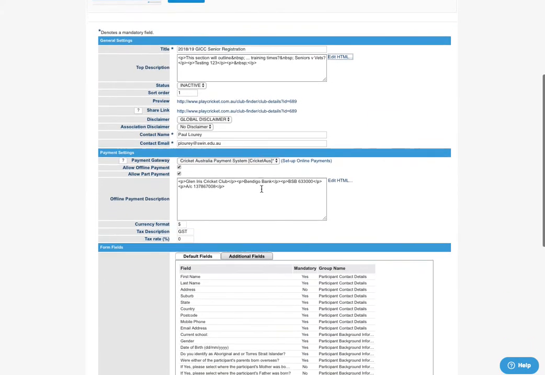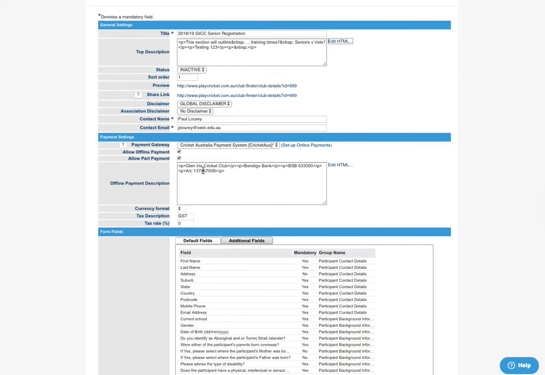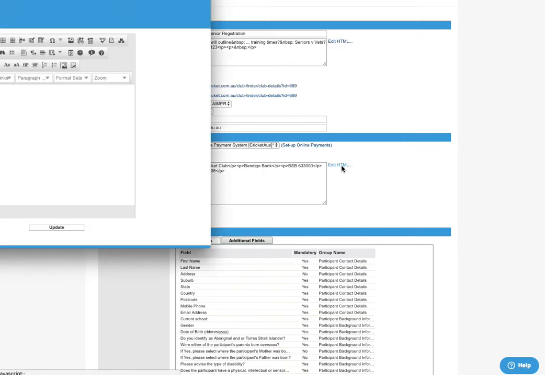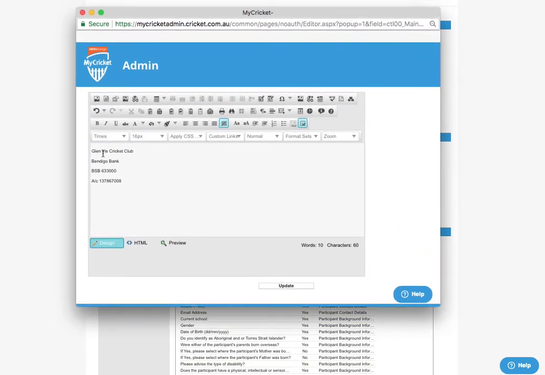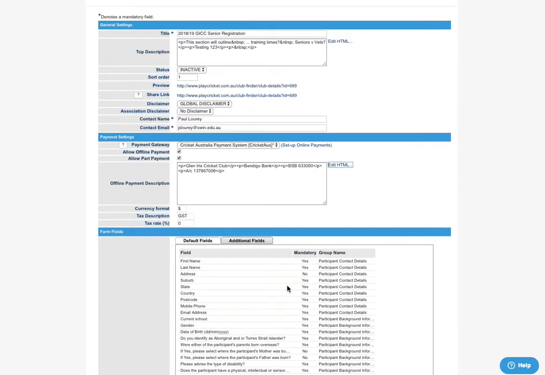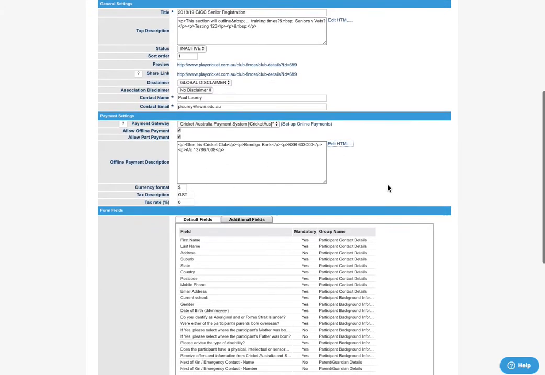Got Paul's contact details there. I've popped in the bank's email details for those people that don't pay by credit card, and we'll do a direct payment to the bank. Same setup if you want to change that at all. Probably wouldn't need to though. Go into the editor, and it's all set up there. Go to update, and you're all good.